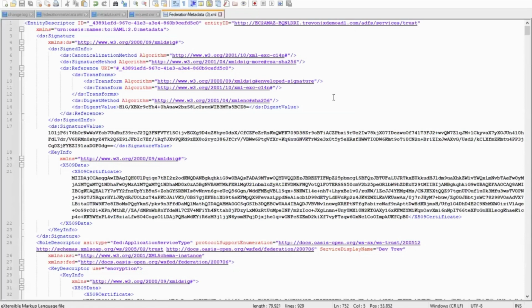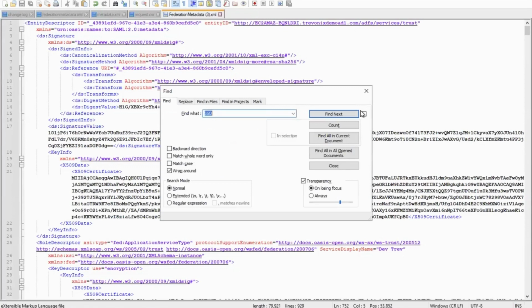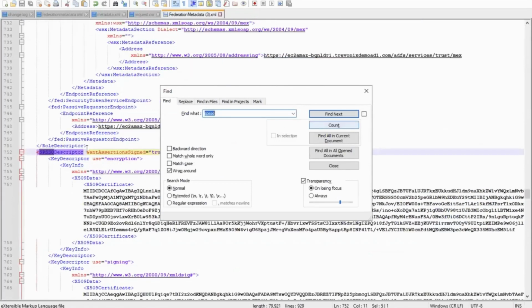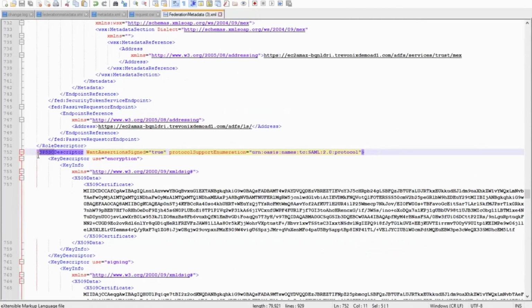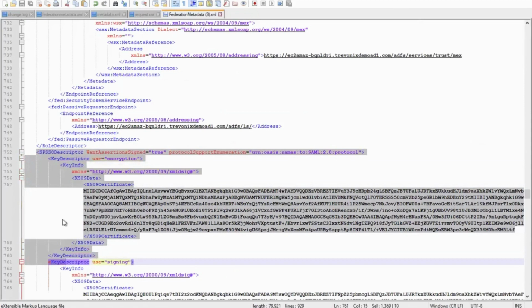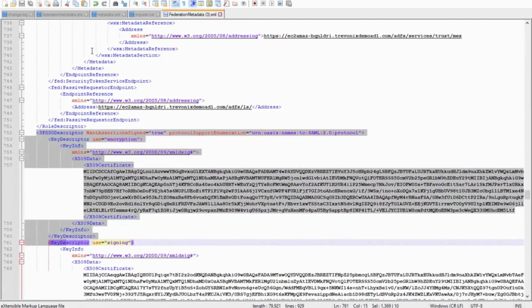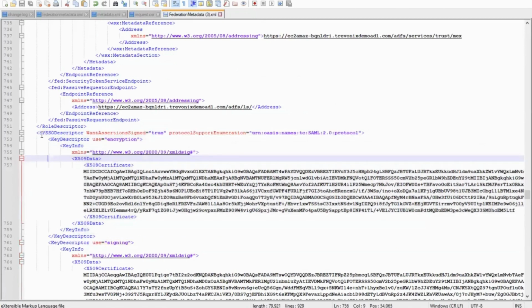So from the ADFS metadata, we can search for the SPSSO descriptor tag, and we need to keep only this information when we are uploading the metadata to AuthN's IDEE. The rest of the tags we'll have to remove in order to configure IDEE's AuthN as IDP to ADFS. So we just have to keep the SPSSO descriptor tag, and we can remove the other things from the metadata.